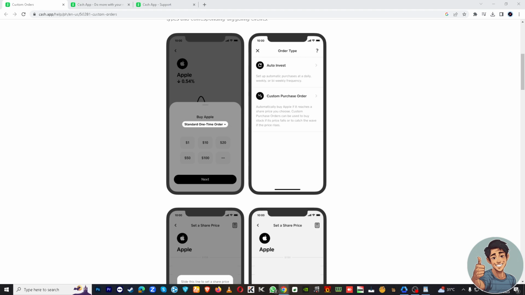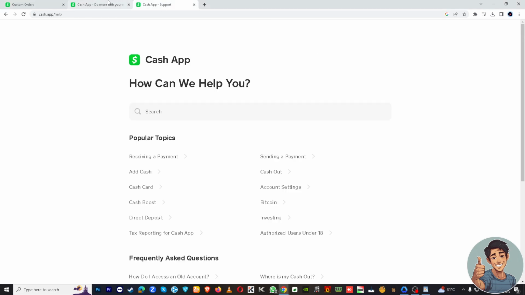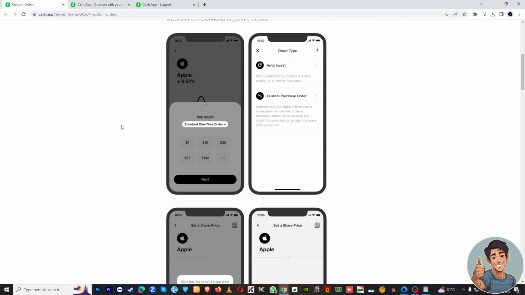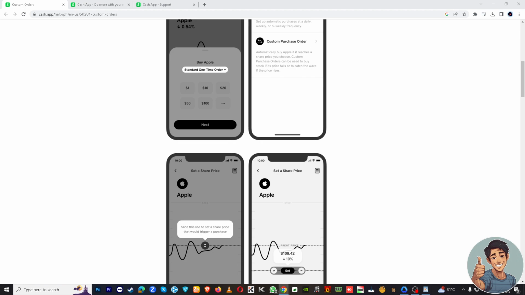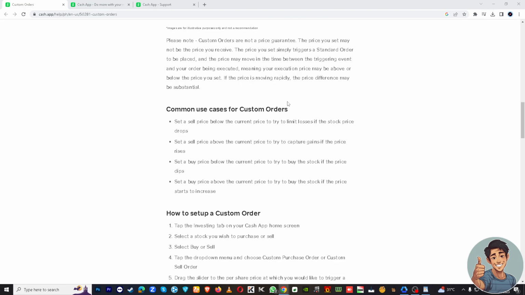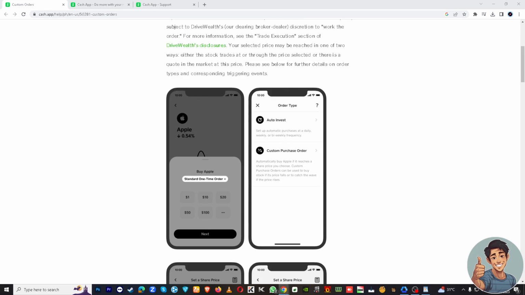Alright, so you might want to go to your Cash App on your mobile device and open it. Once you are in the Cash App, just go to your account settings. Then it will ask you to verify your identity and whatnot, and go to security and privacy.